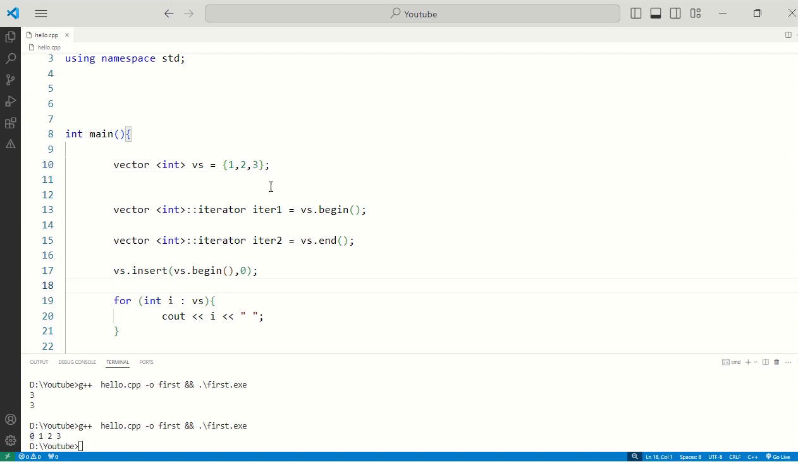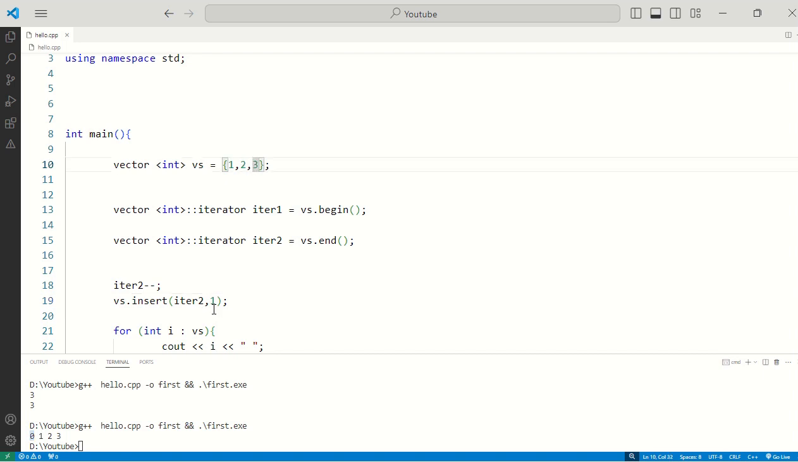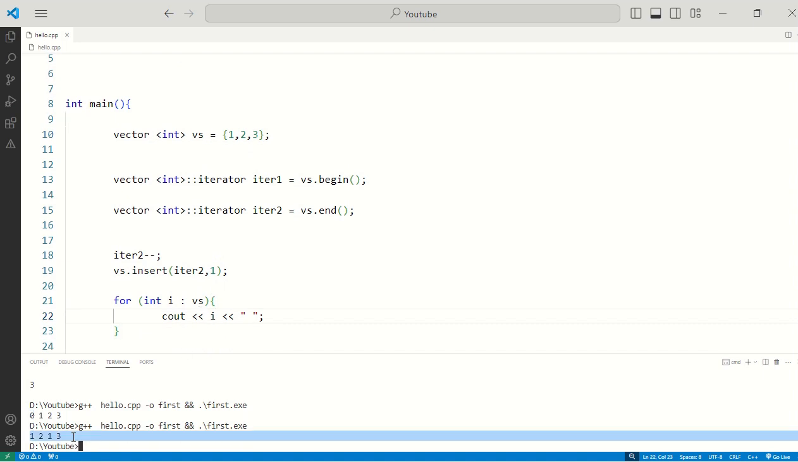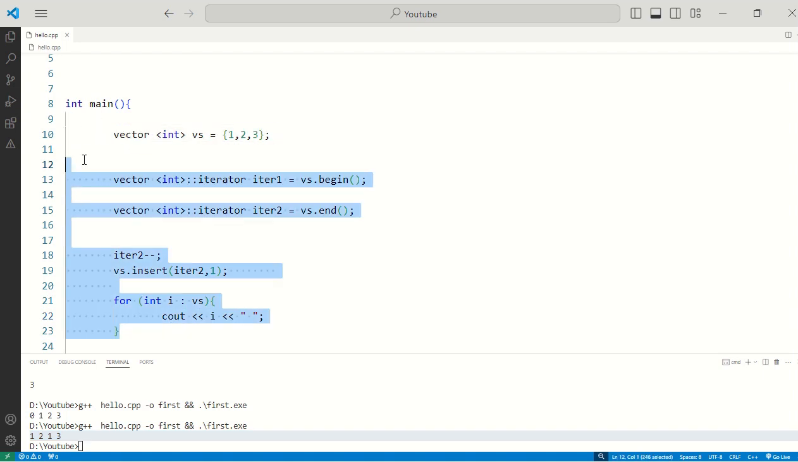Assume we wanted to insert another 1 between the 2 and the 3. With that, we need to get the right pointer. Let's start with iter 2. Iter 2 is initially pointing at 3, so we can decrement iter 2. After decrementing, we can insert the value 1, and iter 2 is pointing just before 3, so it would insert the 1 before 3. Then print out the entire vector, and as you can see, we have inserted into the vector. Now this is all for the iters.